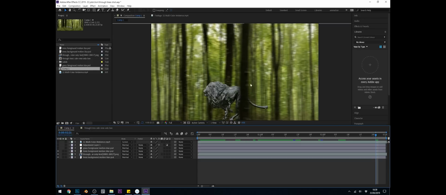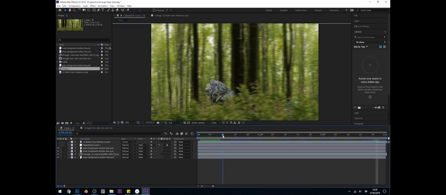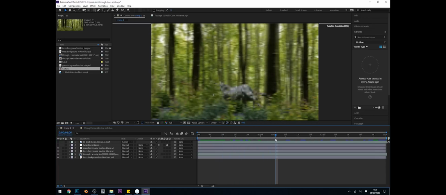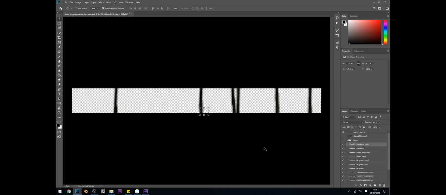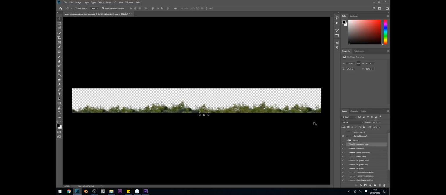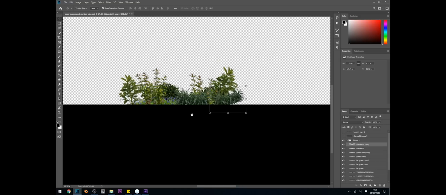So I've got those foreground trees, but he still looks like he's floating. And that's when I added some grass in the foreground there. Similar sort of approach with the motion blur. And he sort of hides behind the foliage. That was fairly straightforward as well. So there's my grass layer, and you can see the different grass assets that I've got here.